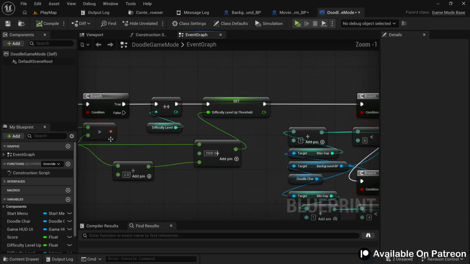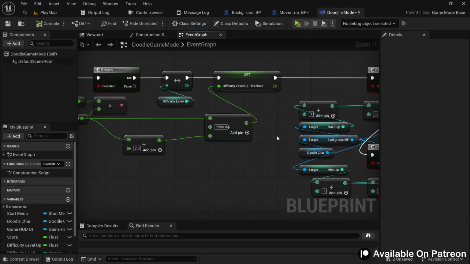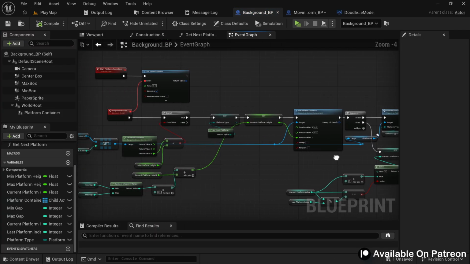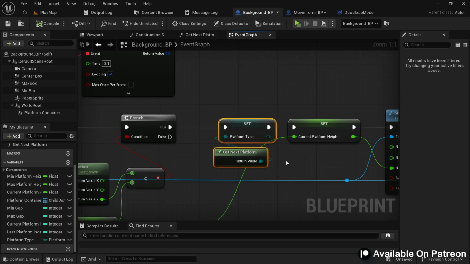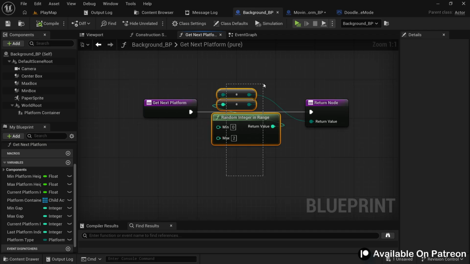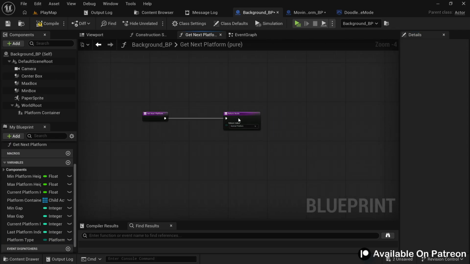So since now we know we have 7 different difficulty levels, for each level we are going to assign different number of chances for every platform type. So for that, just go to your background BP. And here in the recycle event, this is where we decide what is going to be the next platform. So inside this function, here you can see currently we just pick any of the random platform, but now we are going to do that using the possibility system for each difficulty level. So let's delete these nodes from here.